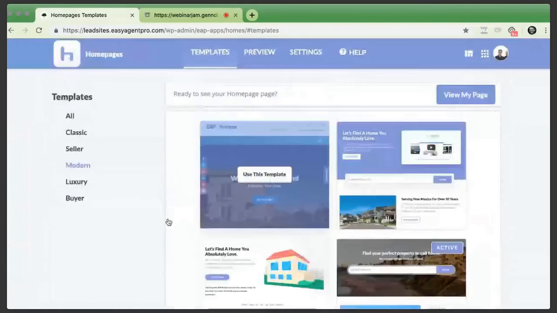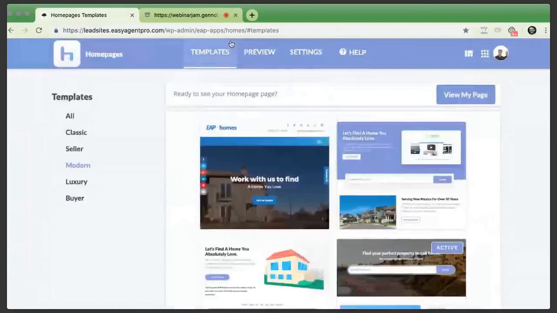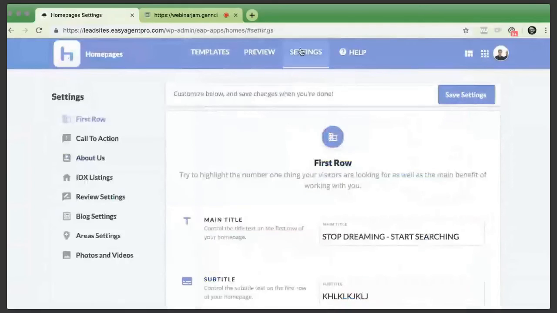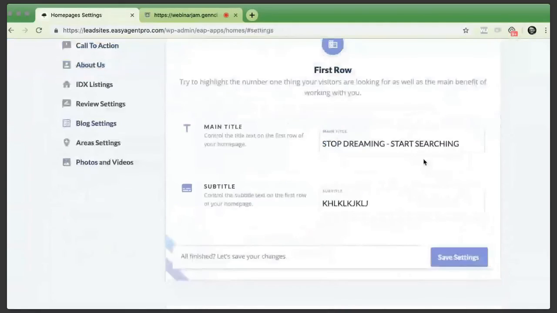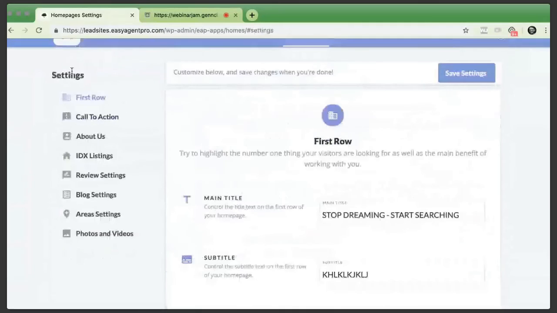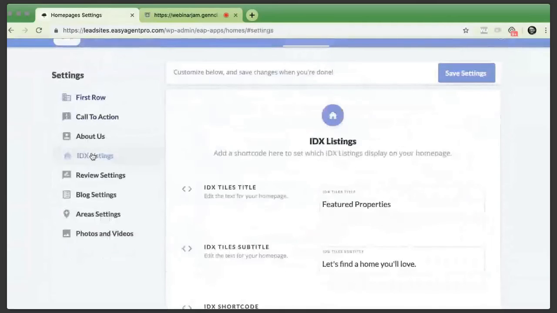And then when you go to the settings, this is going to be template specific, but you can adjust every single subtitle or title or section or widget on the homepage of your site as well. So you can change that data.